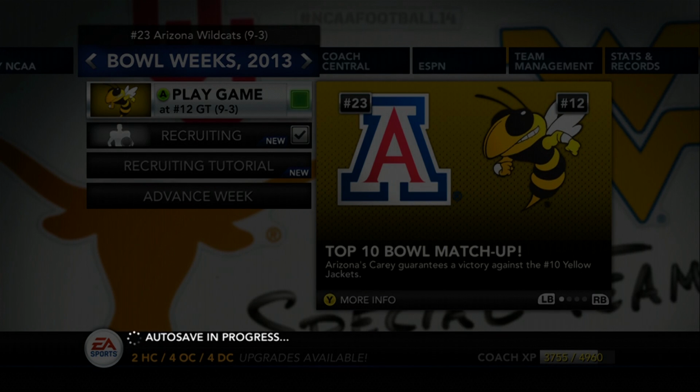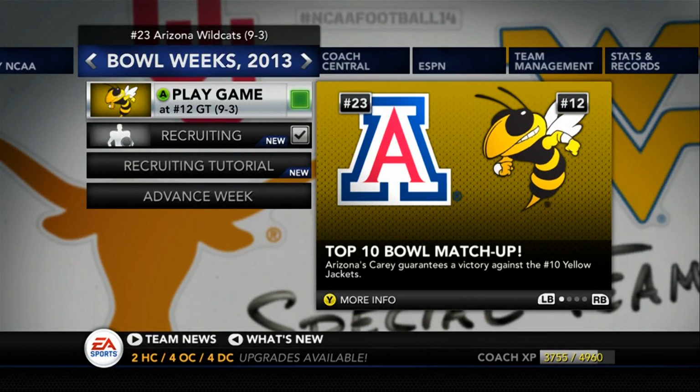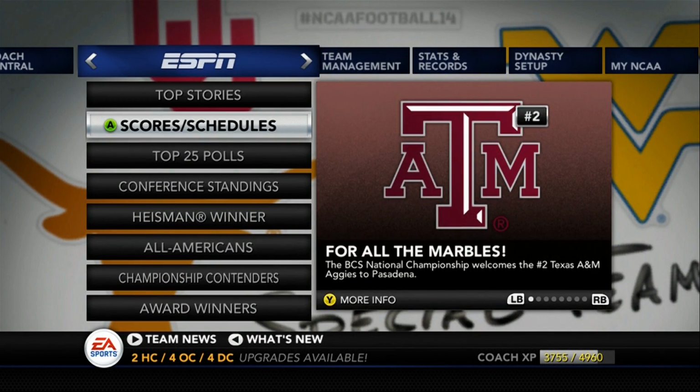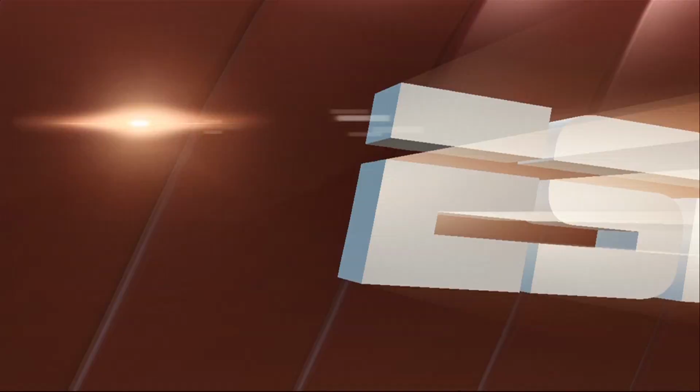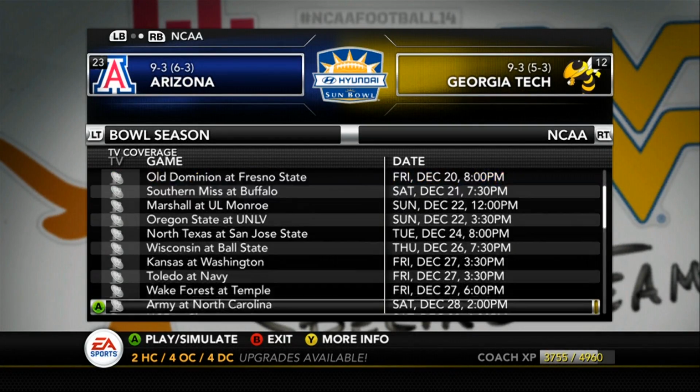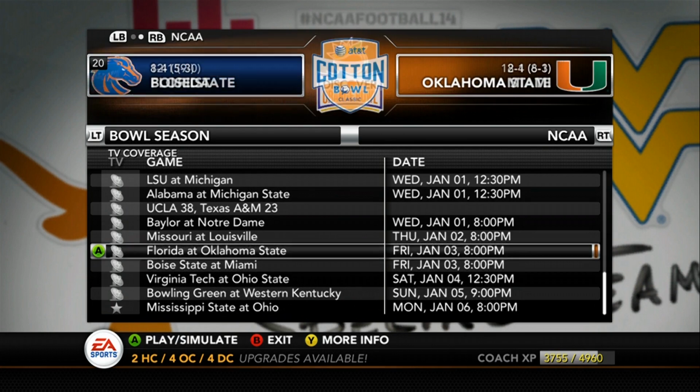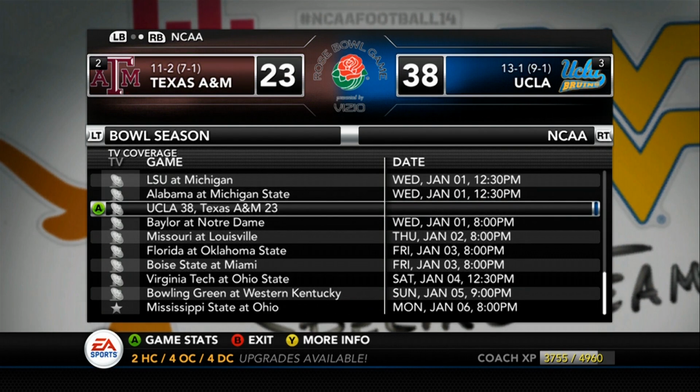So this is going all the way through. It's going to auto-save on us. There we go. And let's see if the game actually saved all the way through. Yep, and there it is. So UCLA did win 38-23.